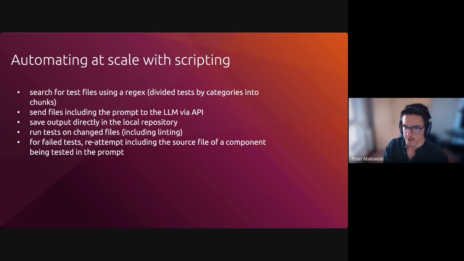Then in that very repository, run automated tests, including linting. And then only for failed tests, make another attempt, including the source file of the component being tested in the prompt this time around.